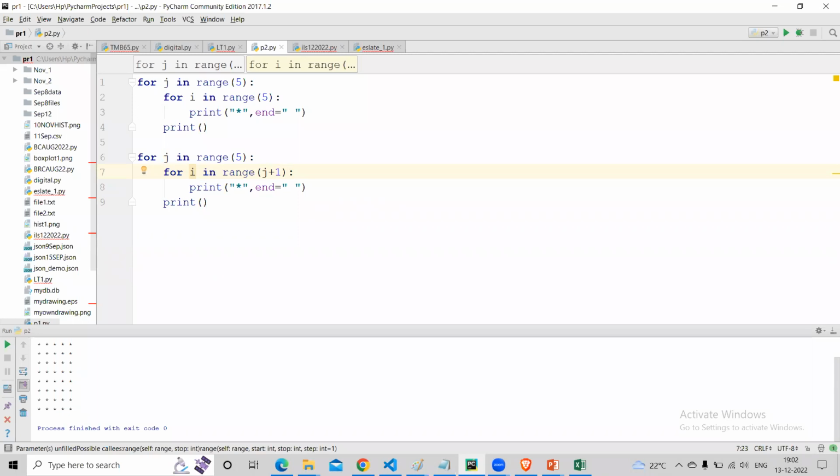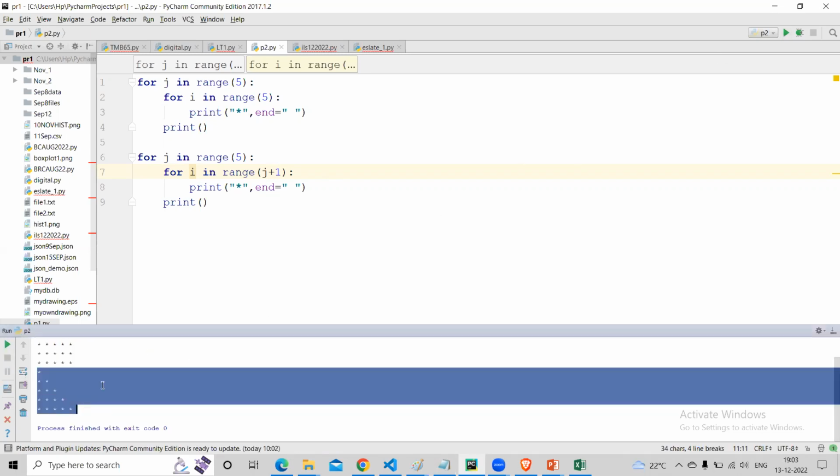j is 0, first row. You want to print 1 star, so range of j plus 1. Second time, j is 1, so j plus 1 is 2, so you get 2 stars. So you have to link it to some number that is changing. Yes, j is changing, so you link it to j. Now when you run it, you get a right angle triangle.